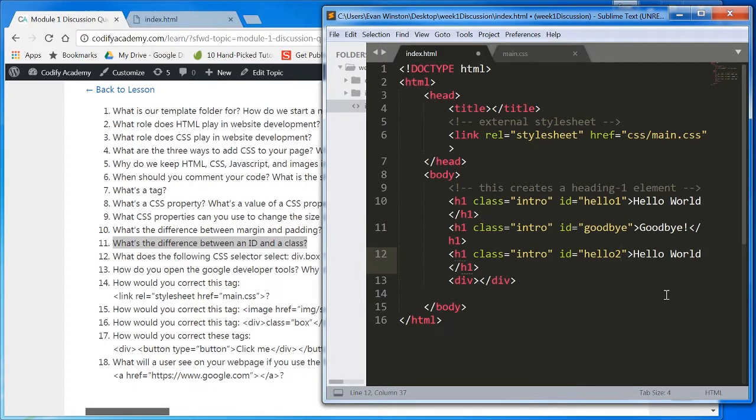Okay? There can be only one element with the ID of goodbye. There can be only one element with the ID of hello 1. There can only be one element with the ID of hello 2. But there can be 3, 5, 7, 10 elements with the class of intro.